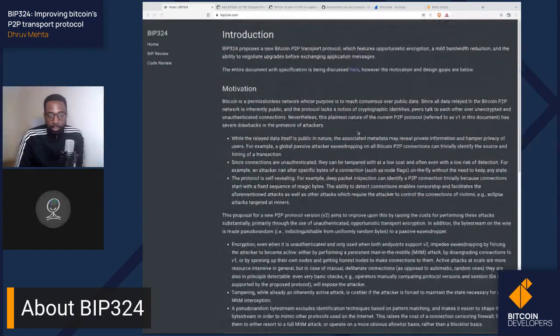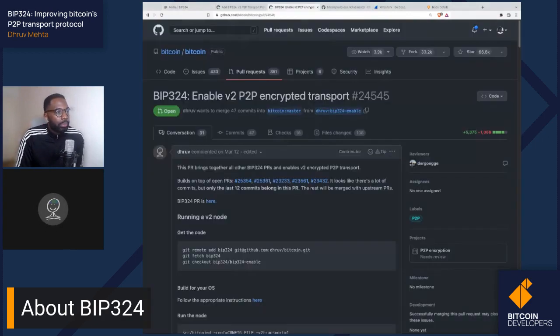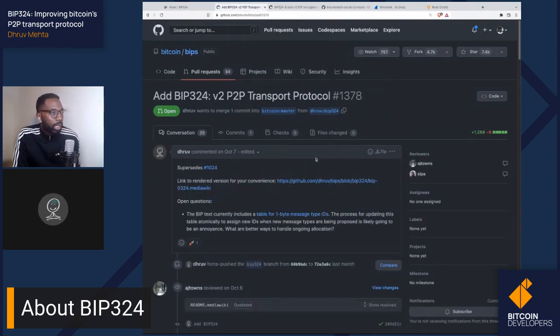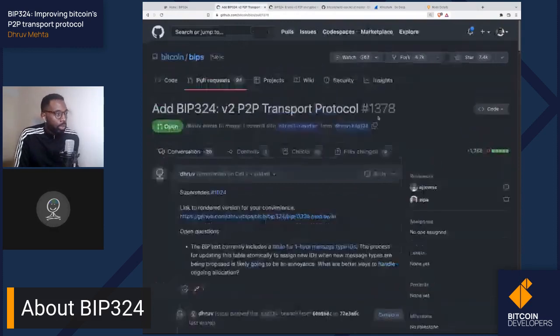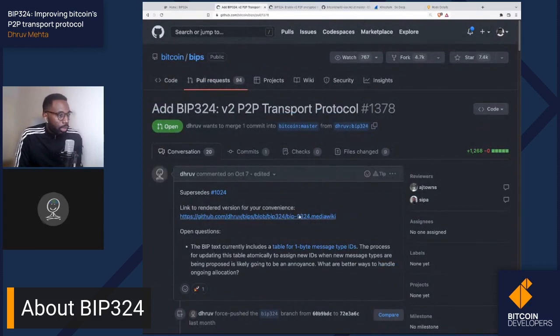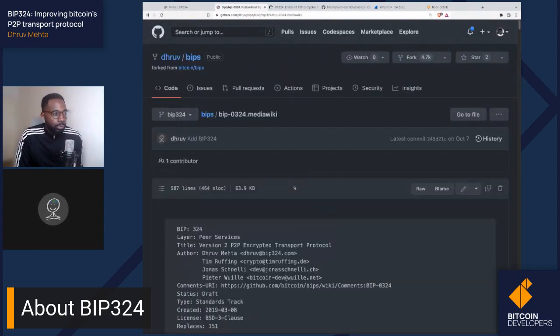Yeah. So I'm going to throw in a link here. I guess I will give it to you, and then you can send it to folks. This is the BIP itself, and this is the pull request. Okay, the BIP's here. Can you click on the rendered version? And then go to goals.